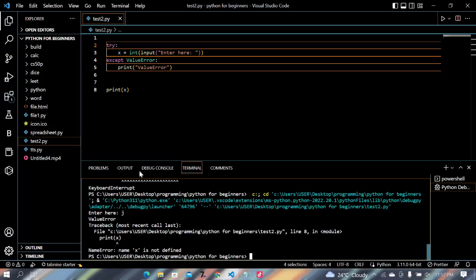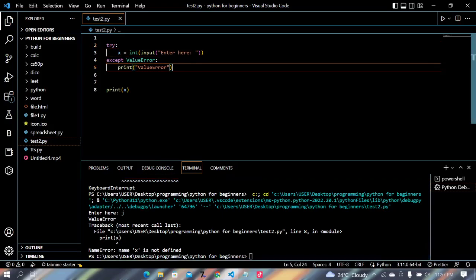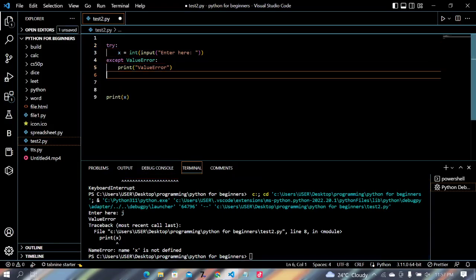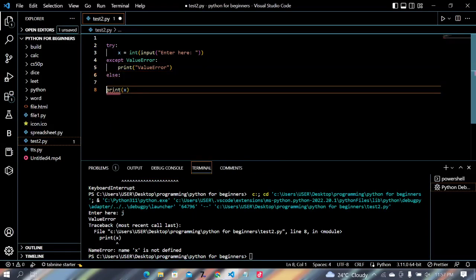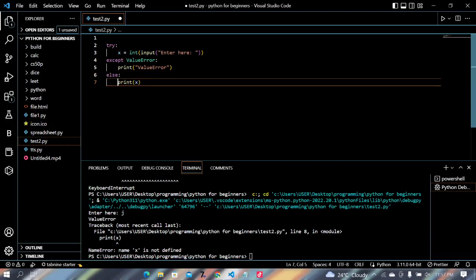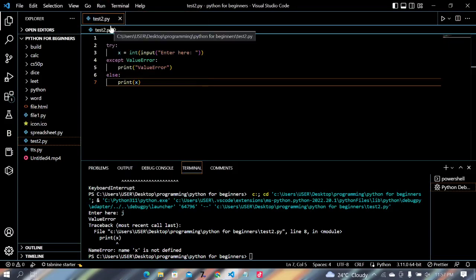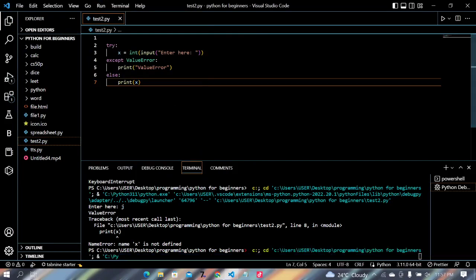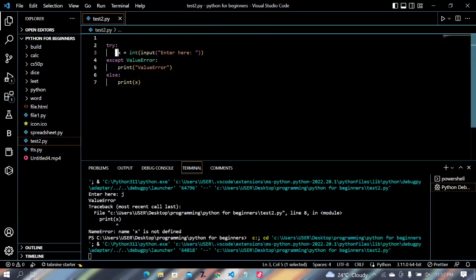So how can we handle this using the else? It's very simple. We'll just say else, and we're going to indent this print under else. So let's move up. Now if we run it, this is supposed to automatically solve that name error, because basically what we're saying is: try this code we have here. If an error was caught in this code, print this. But if no error was caught, do this.